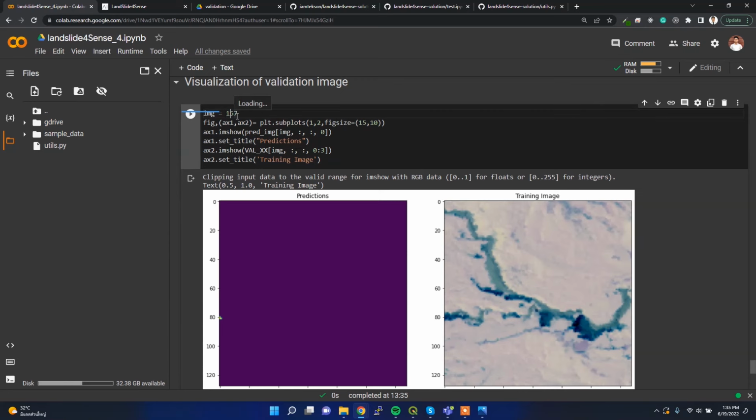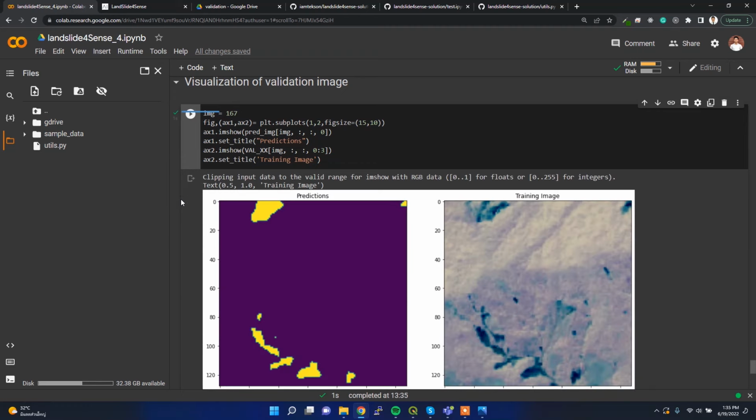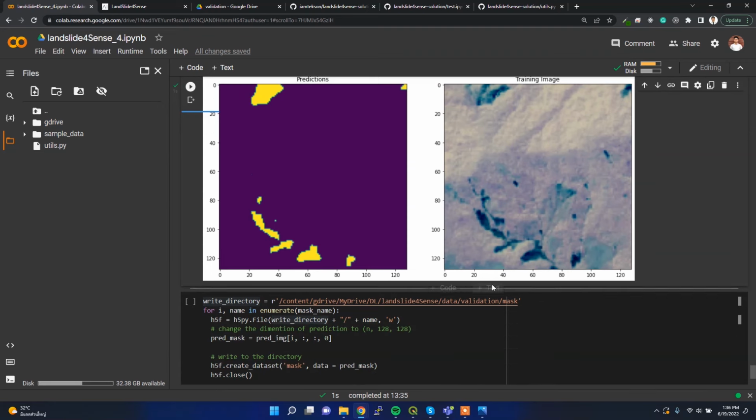All right, so we got the landslide area. For most of the images in the validation dataset, I think we don't have any landslide. That's why we are getting a prediction that is fully blank. That means there is no landslide inventory. But with this 167 image, we got some landslide, I think. So we can see it in the training image, I mean, the validation image as well.